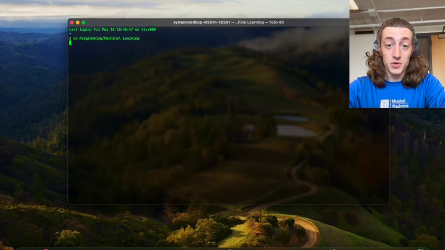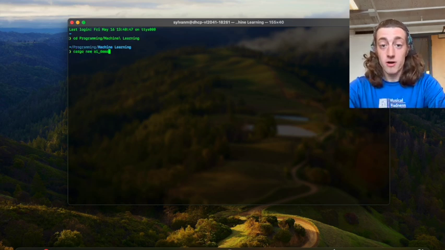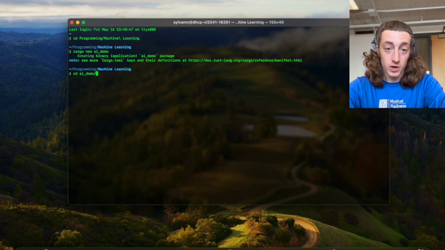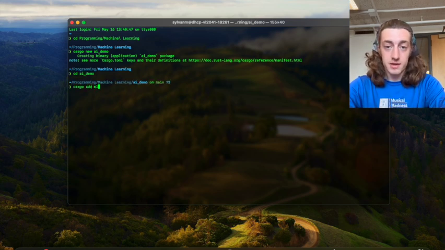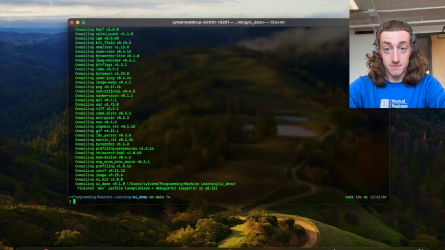I'm going to show you what it looks like to create a project using our machine learning library and use it to train a neural network to recognize handwritten digits. First we'll create a new Rust project, we'll call it AI demo, and add the MLKit and MatrixKit dependencies.